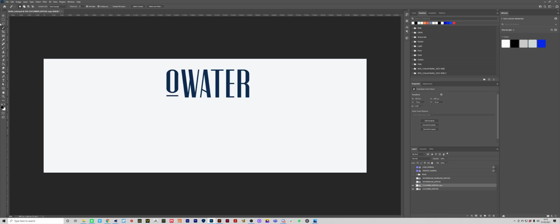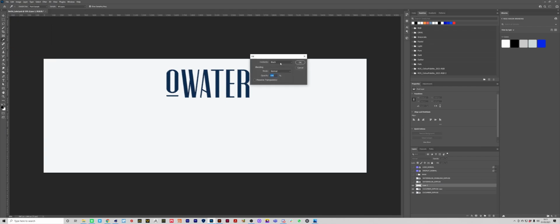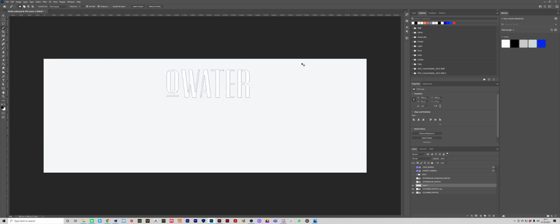So I'm going to press W on my keyboard, get the magic wand tool, select our logo, and then select similar, and then I'm just going to create a new layer, and let's just go Edit, Fill, and let's fill it with white. Hit OK, Control D to deselect, create a new layer below it and fill that with black.